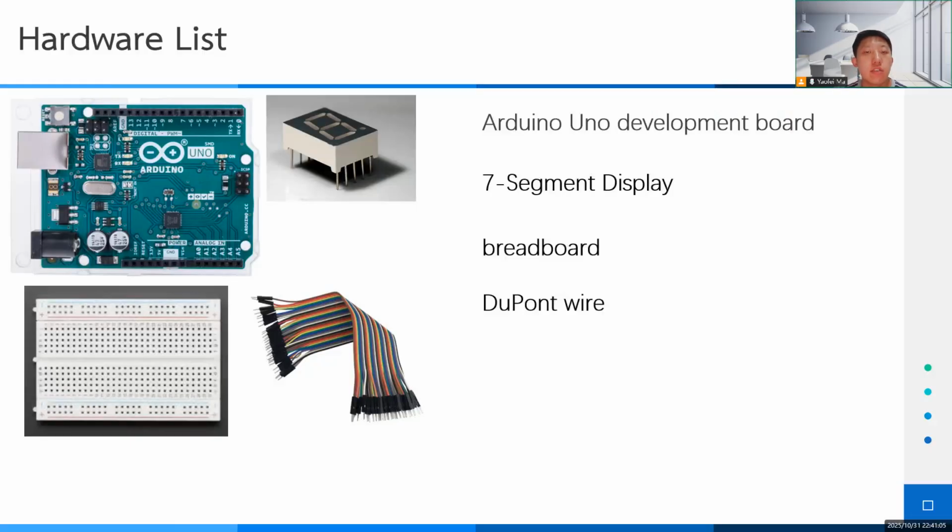First, let's look at the hardware we need. Every part is simple and easy to use. An Arduino Uno board, this is the brain of our project. A 7-segment display. It shows numbers 1 to 9. A breadboard to connect the components without solder. DuPont wire to link the display and Arduino. We connect Arduino to the computer with a USB cable. This cable does two things: power the Arduino and let C# talk to it.